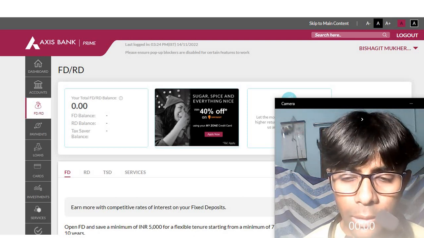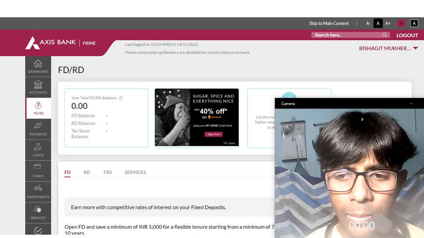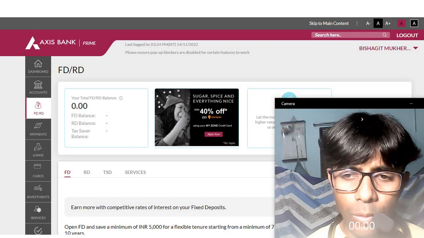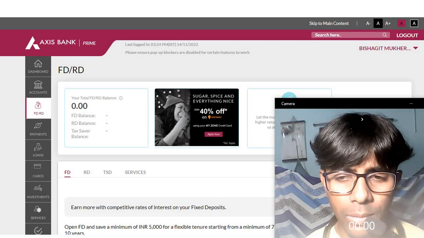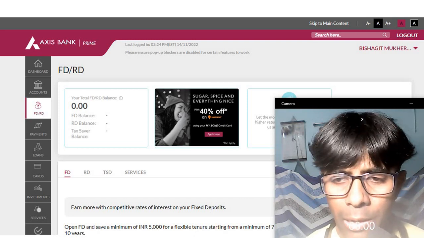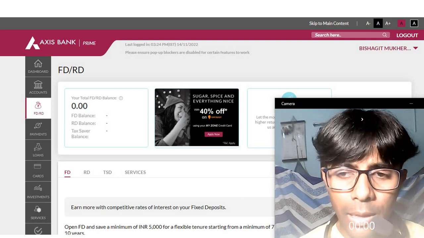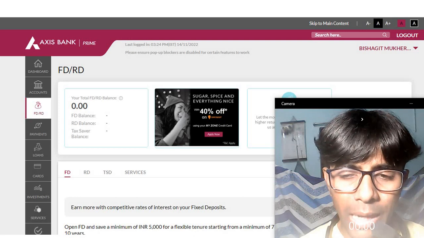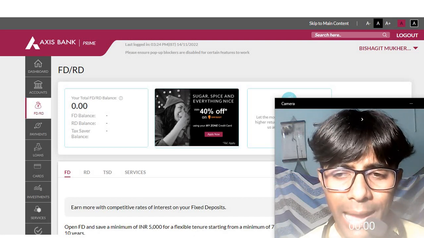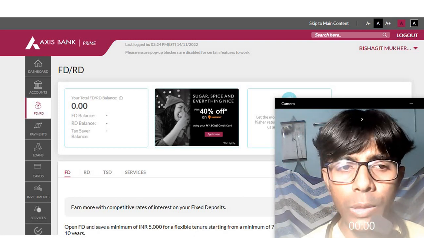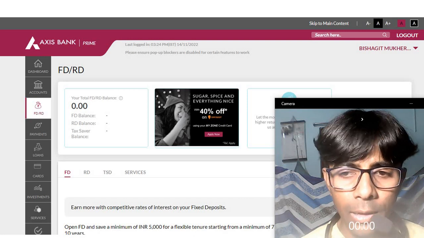If you have your bank account in any other bank, then you almost have to follow the same steps to open a fixed deposit account in all banks, both private and public. The options are available in internet banking. You can open a fixed deposit account online sitting at your home. You do not require to reach the bank physically.